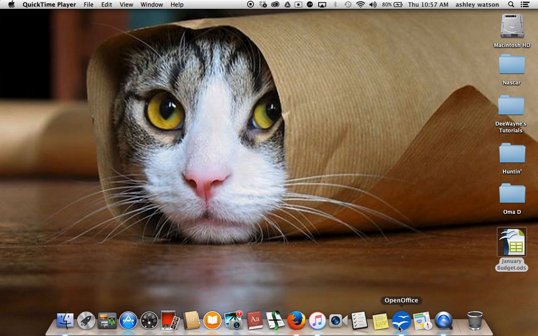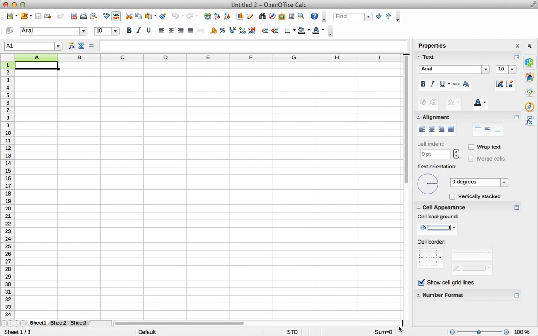Now, remember I showed you that Open Office thing? Well, it's kind of like Microsoft Office. Let me close out of this because I opened it earlier. This is what an Excel sheet would look like in Microsoft Office. But here, they just call it something else.